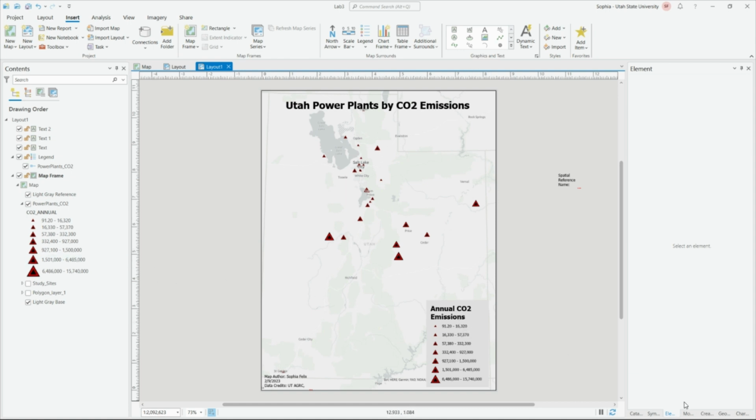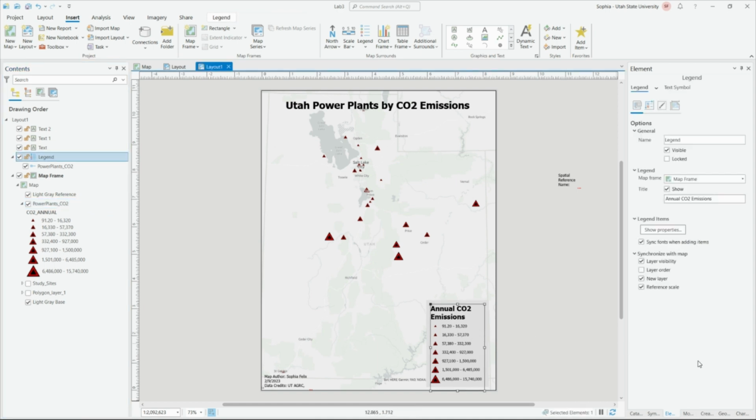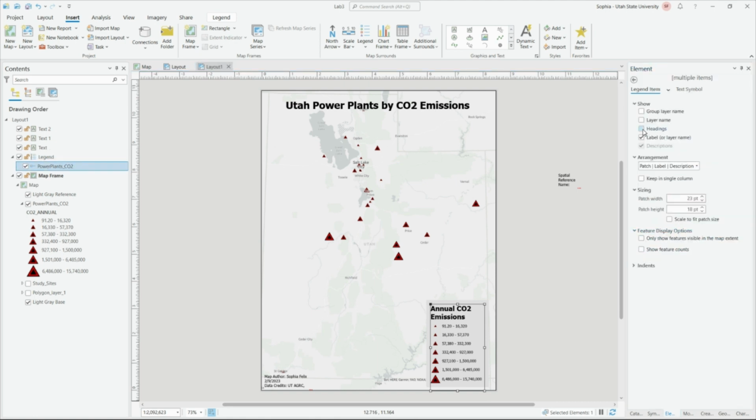When it came to adding the legend, what you want to do is click on the layer and then the element, and ARC will bring up this element panel. And this is where you can adjust your legend and such. You're going to come down here to legend and title, and I want to show the title that I give it, annual CO2 emissions. If I come to legend properties, this is where I can tell it whether to show layer name or headings, which I don't want because that's going to make it messy.